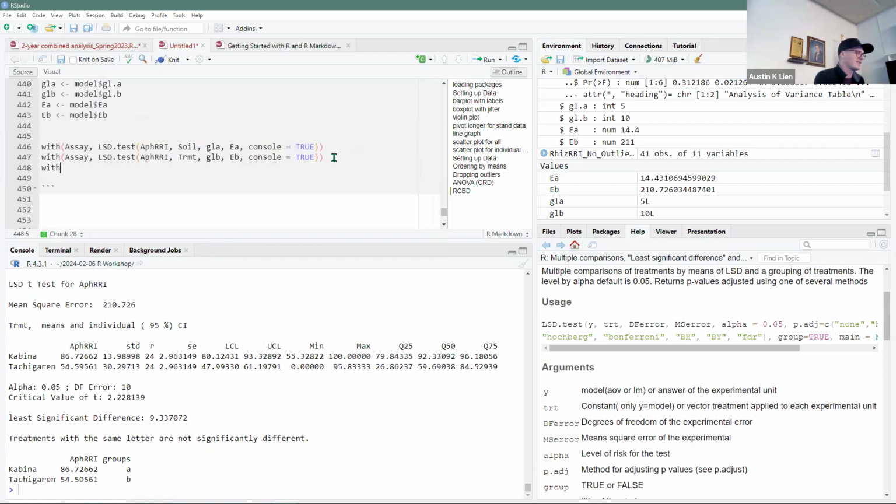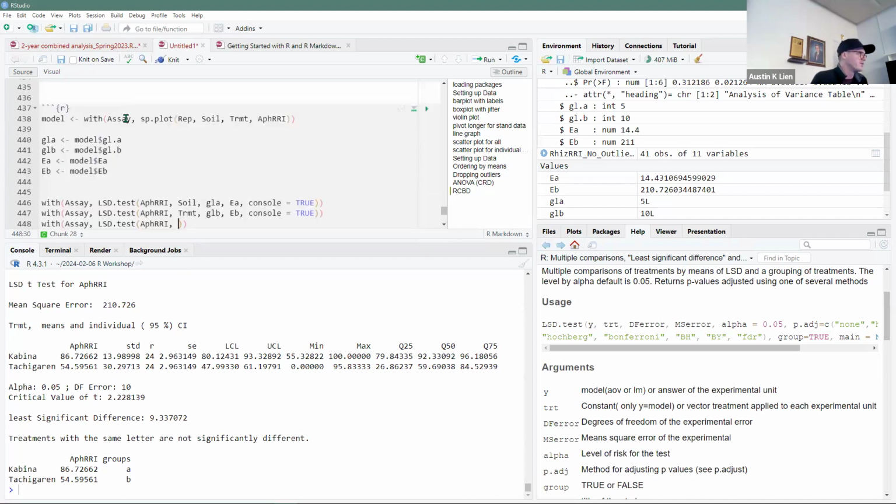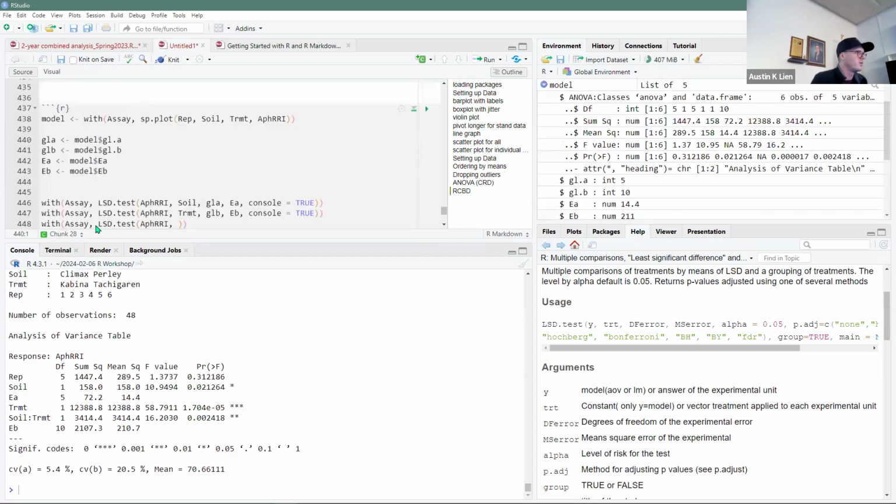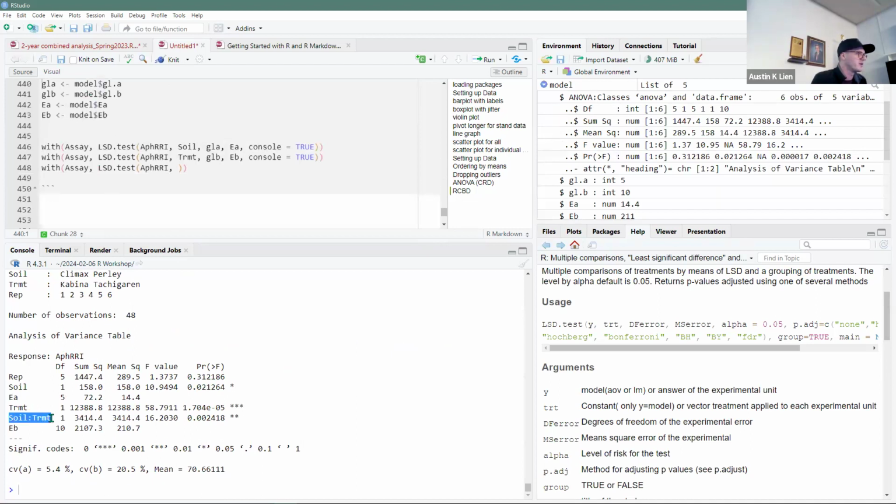And then same thing, lastly, for our interactions, I always forget how to do this properly. Okay, we can do it that way. Let me do this. Got it. When we call model, you see how soil and treatment have that semicolon. So that's what we have to call with our GLB and EB, console equals true.